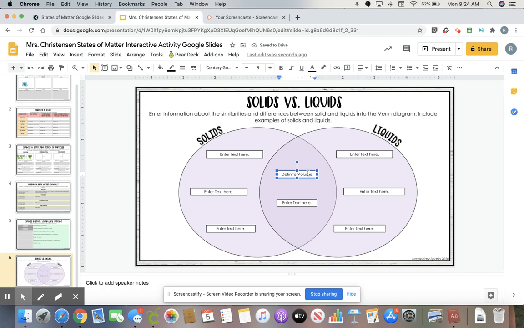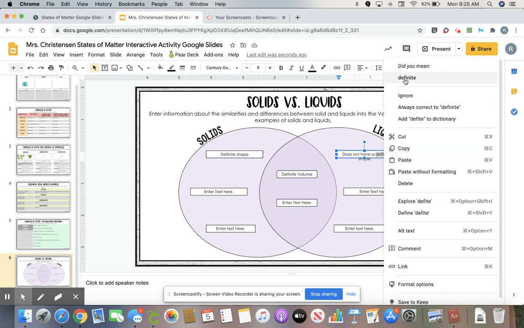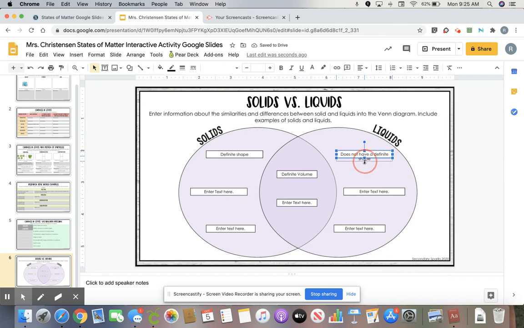But because they have definite volume, the solids have a definite shape, where liquids do not have a definite shape. So I'm going to put definite shape. Right? The shape cannot be moved, but the liquids do not have a definite shape. And if you want to make your box bigger, you can go ahead and scroll that down so that it fits better.